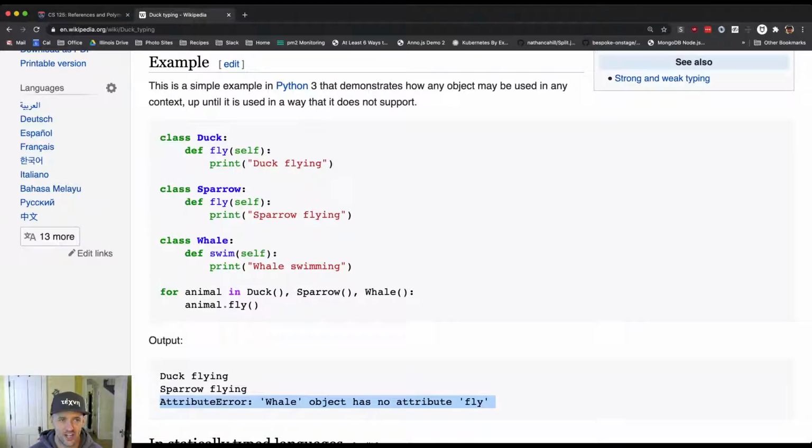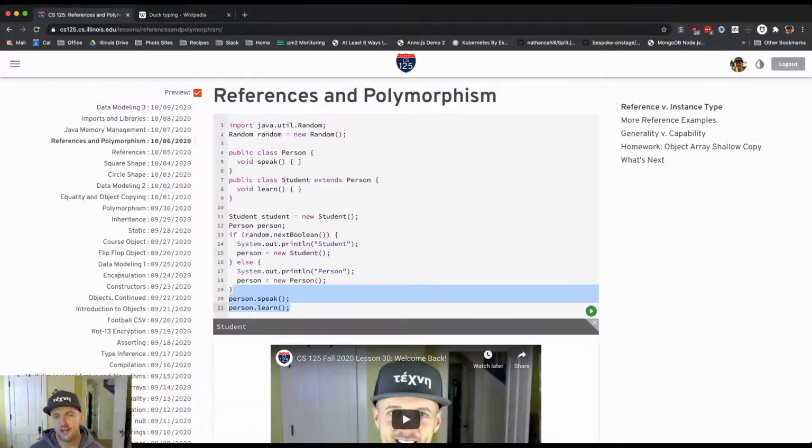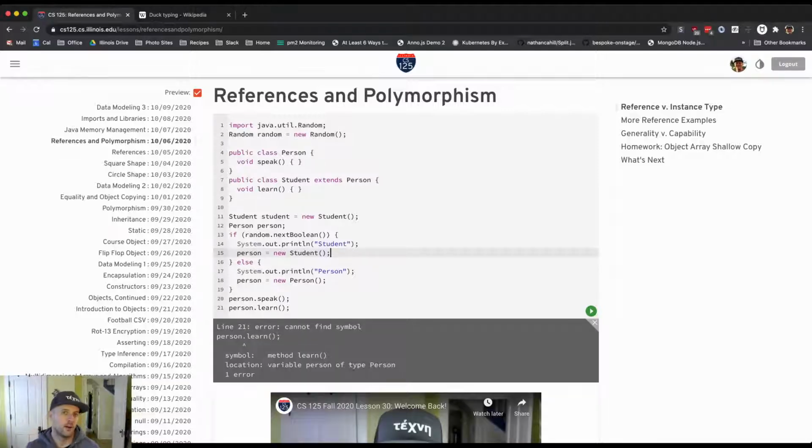And so in Java, the Java compiler has to be able to convince itself. It has to know that an object has a particular method before it's willing to even try to compile your code. And so that's why you get this particular error. All right.